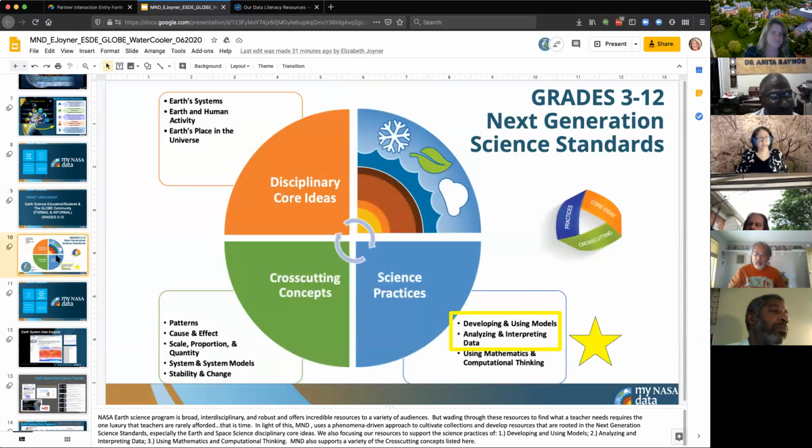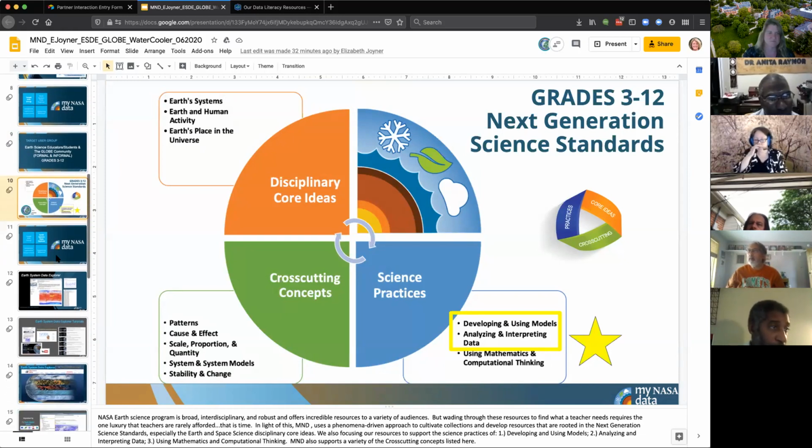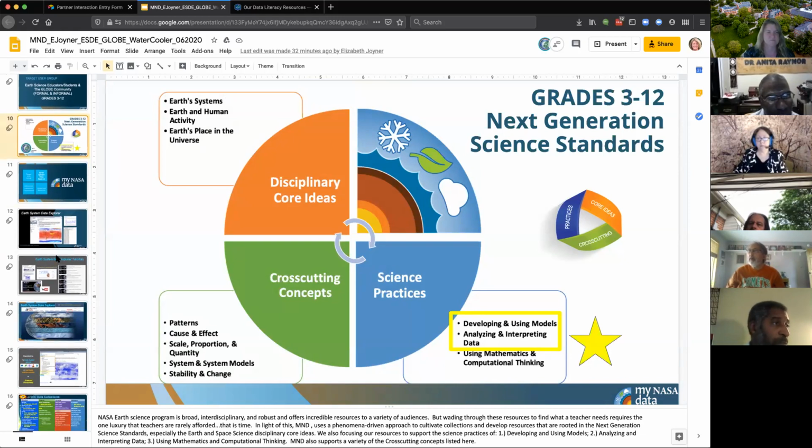So in terms of grades 3 through 12, we do really concentrate on Earth systems and Earth and human activity. We support learning among all the cross-cutting concepts, but we really pride ourselves with supporting teachers and students in developing and using models, analyzing and interpreting data, as well as using mathematics and computational thinking. And so next slide, 2 slides down.